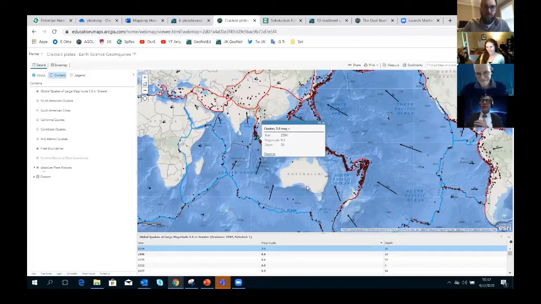How wide is your classroom? And then how long before the Australian plate moved that distance? So again, a little bit of a math integration there. We also have a relative motion at plate boundaries layer. Now notice that it's grayed out.